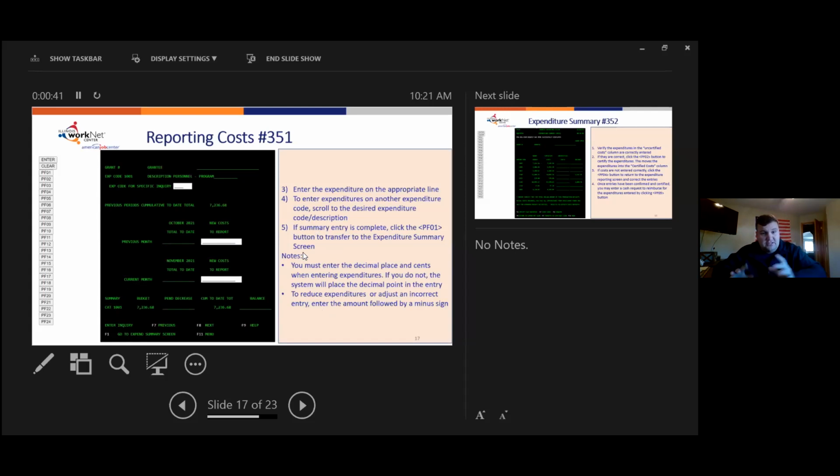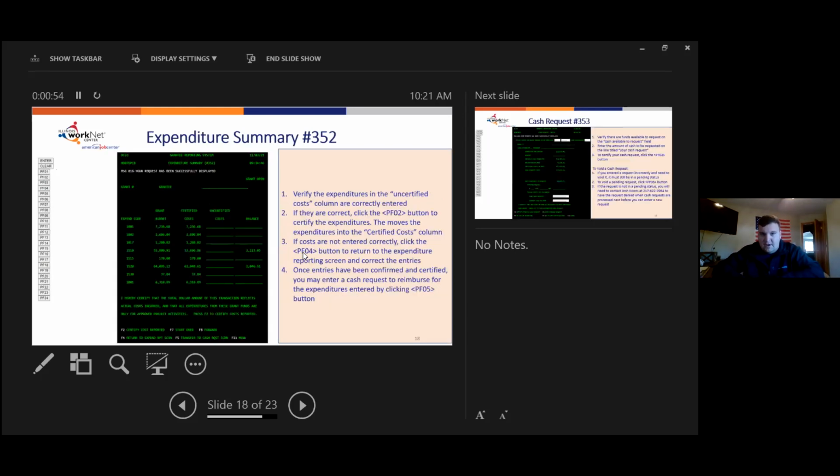So it looks very matrixy, and that's one of the quirks about it. You can't just put the minus sign before and then put the number to have it subtract. If you made an error, you have to put it after. All right, so this is the expenditure summary screen.